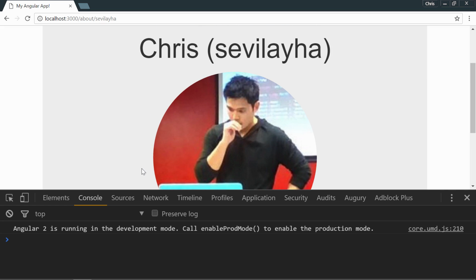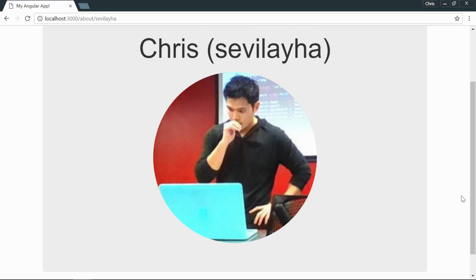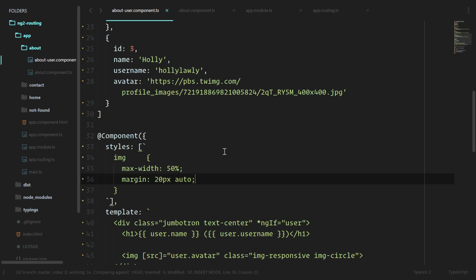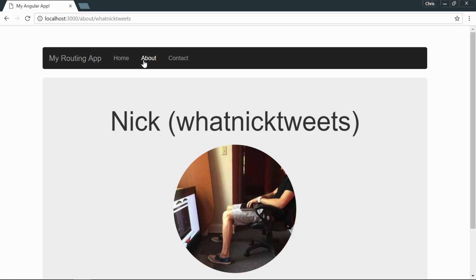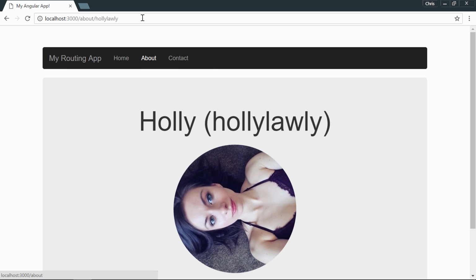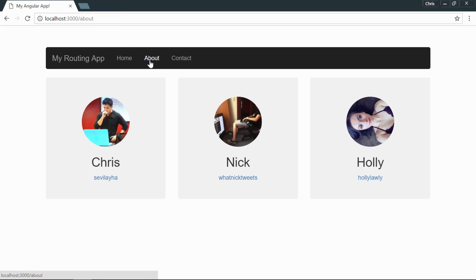All right, looking good. That's a little wide as well. Let's do max-width 300 pixels. All right, that's a little bit cleaner, a little bit smaller. So now it's easy to see that our user profiles are able to pull from the username in the URL parameter, and we're able to display that.